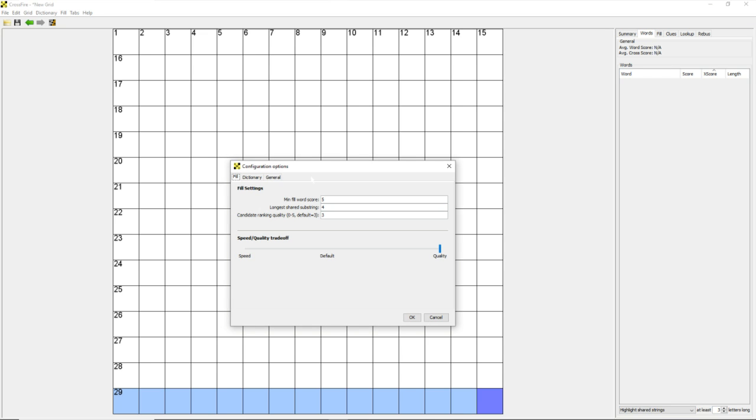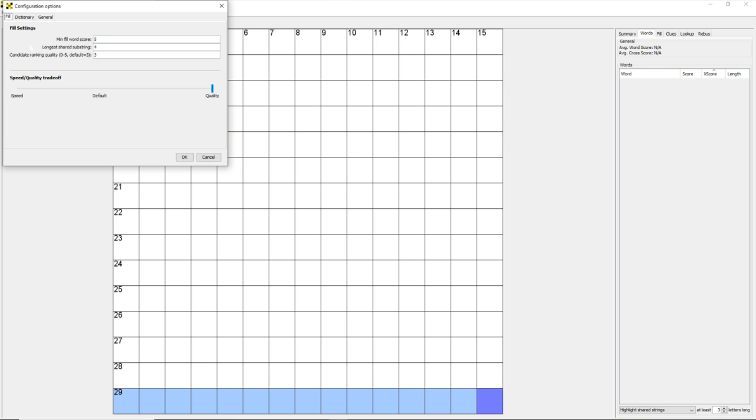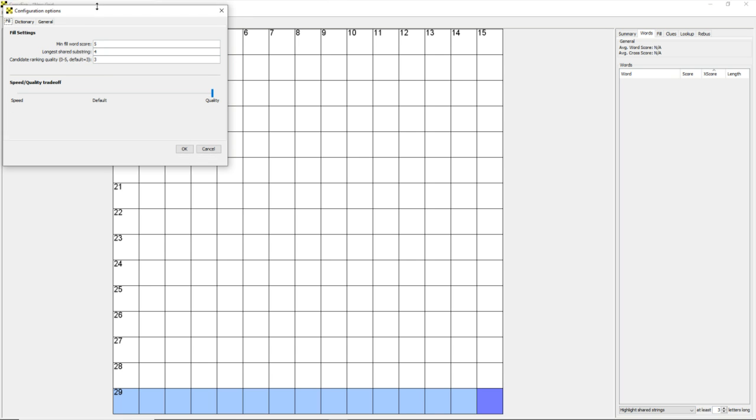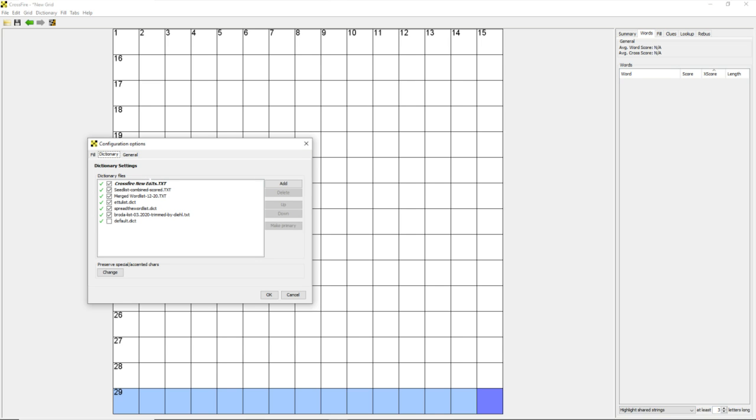Hopefully now you should be able to see folders and such. So you see here again, to show you one more time: edit, config, and this is going to have all the dictionary stuff. We're not going to look at the fill tab for a minute. We're going to go to dictionary.